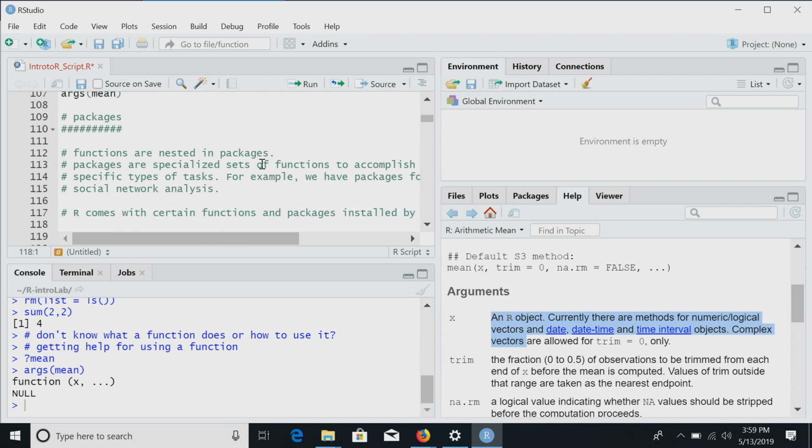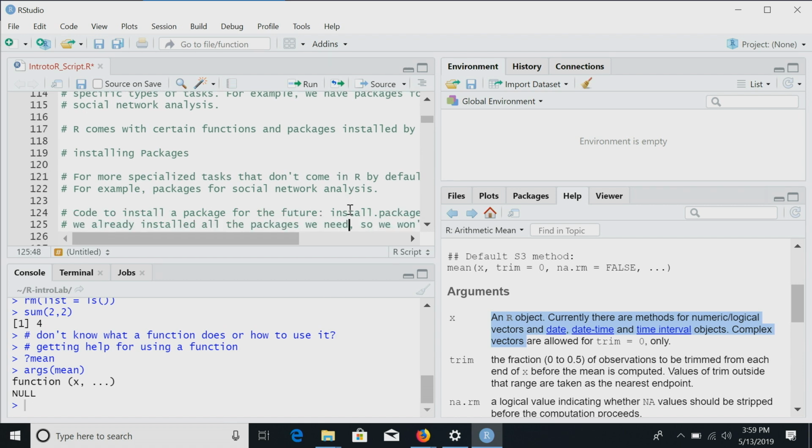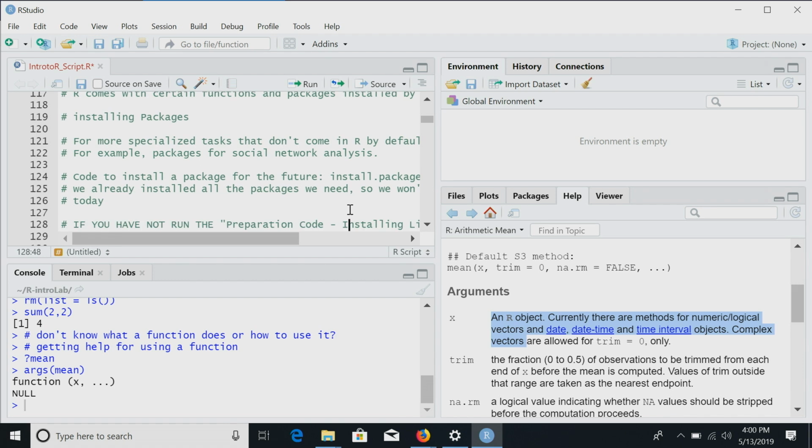Okay. Functions are nested within packages. The packages are like sets of functions that are very specific. Usually packages have a certain task that they try to accomplish. So for example, we have packages for social network analysis. We have certain functions and packages that are installed in R by default, but some of them are not. This is why before starting these workshops, we ask you to install a whole set of packages so that we can have them in the memory of R and we can use them when we need to retrieve functions.